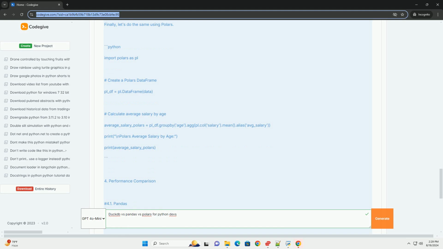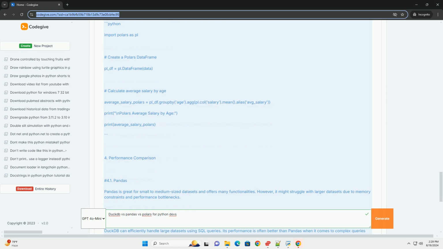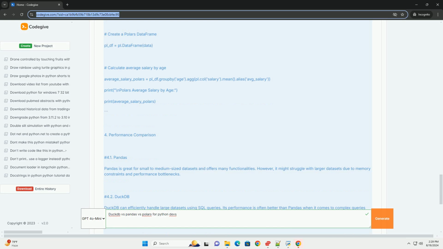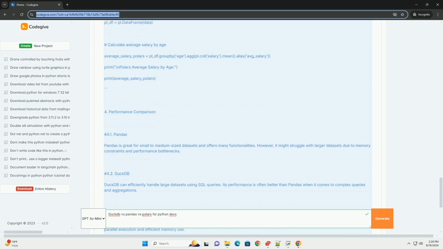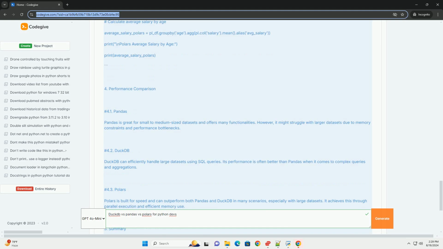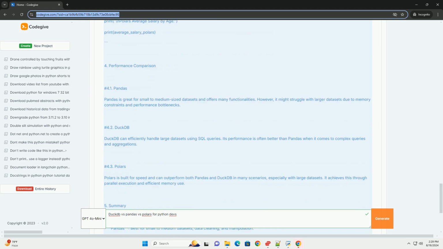Polars description. Polars is a fast DataFrame library implemented in Rust and designed for performance. It provides a similar API to Pandas but is optimized for speed and memory efficiency. Use cases: high-performance data manipulation, particularly with large datasets.